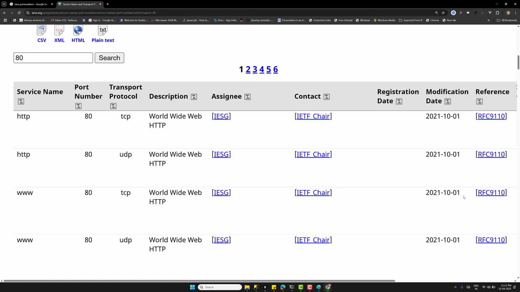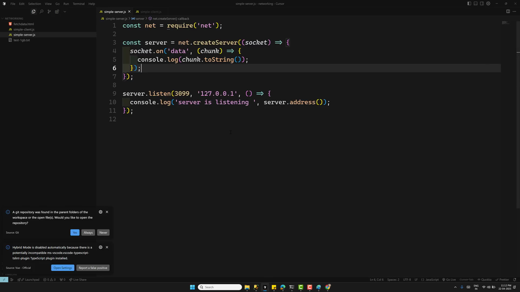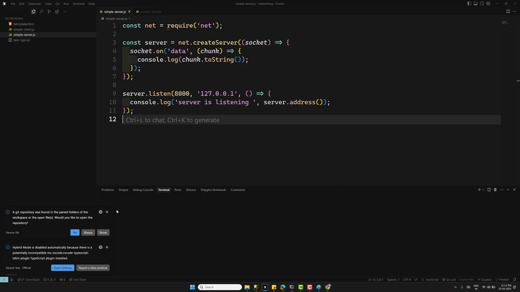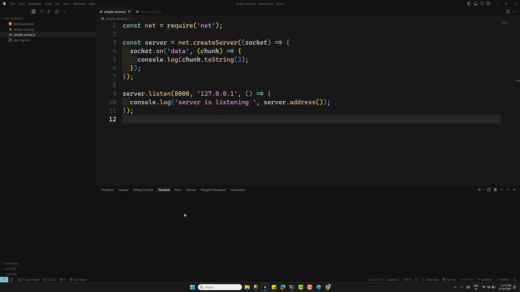So for example, let me show you a real-time scenario. Let's say that here we have this simple server.js file. So here we know about this one. Let's say that I will try to listen to the port 8000. Okay, 8000. Now if I try to run this one, what is happening here?